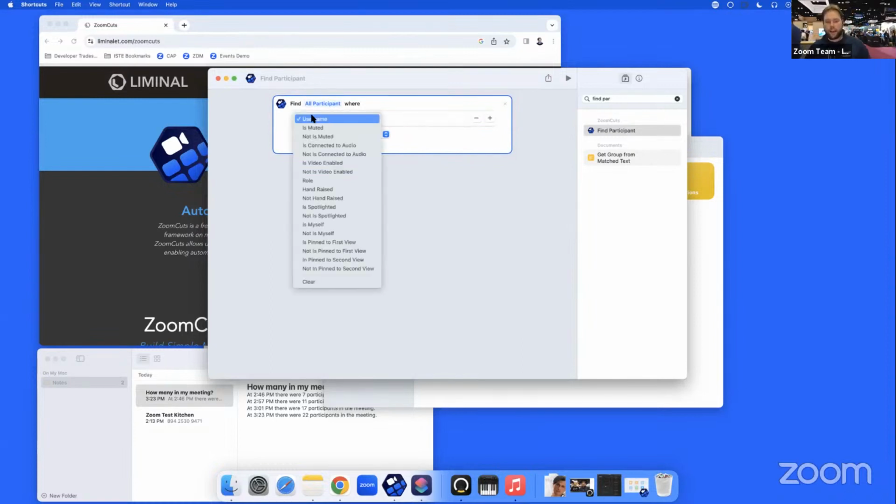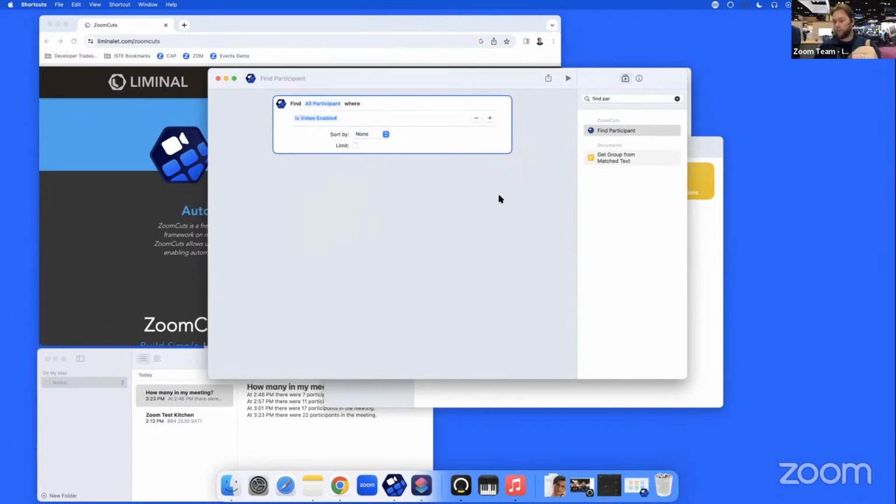And this time I'm going to look at their video property. So I want to say, is video enabled? It's going to give me a list of everybody whose video is enabled. Now I just want to count that up. So I'm literally going to type count.